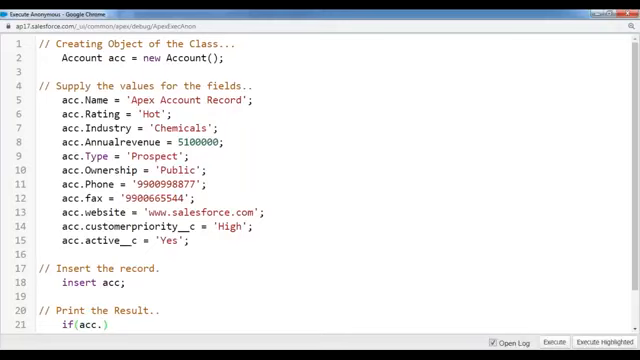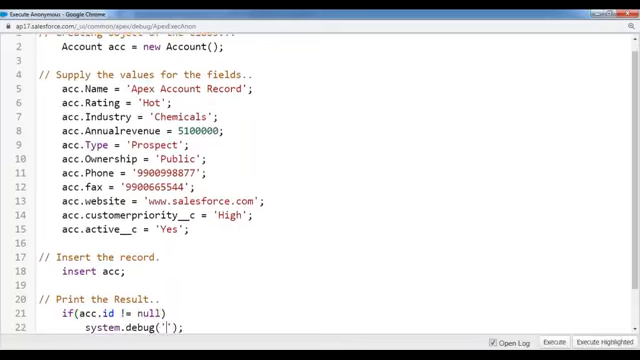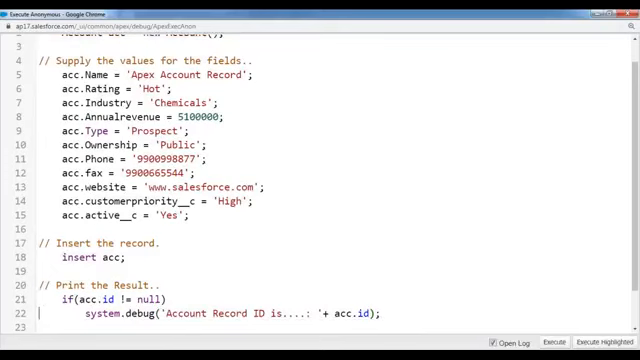How to get the ID? Then we have to use object name dot variable name. If ID is not equals to null, that means ID has been generated. Then I want to show the message system.debug, account record ID is. I want to show that SEC.ID. So account record created successfully.